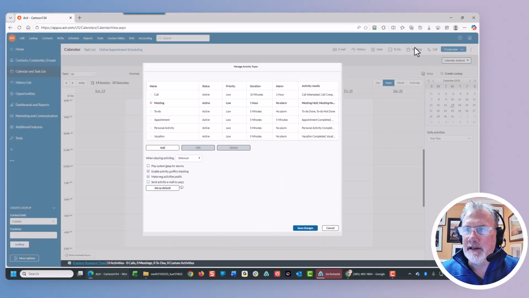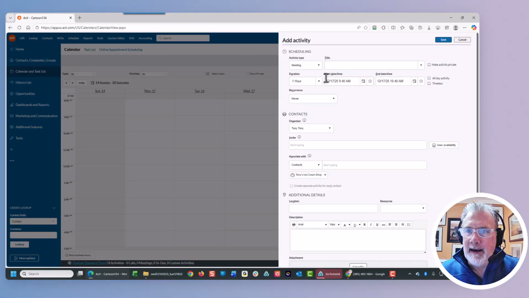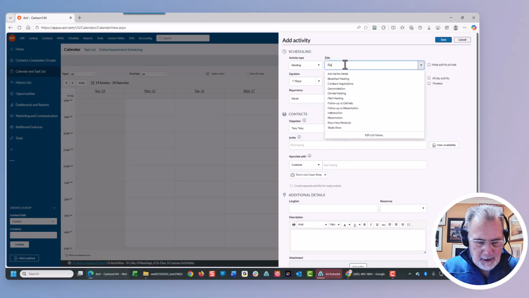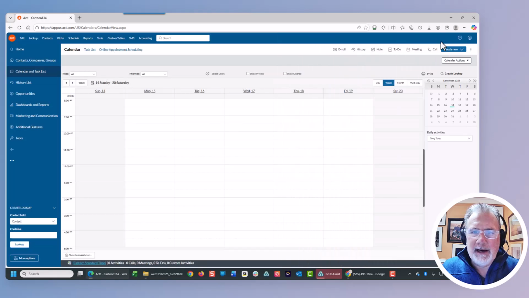Next thing I'm going to do, after I get out of here, is save the changes. I'm going to come up and click on a meeting. I'm just going to put a meeting for right now, and I'm just going to say in the subject line red. I'm going to click save. It's going to put it on my calendar for right now. And there it is. It's red.